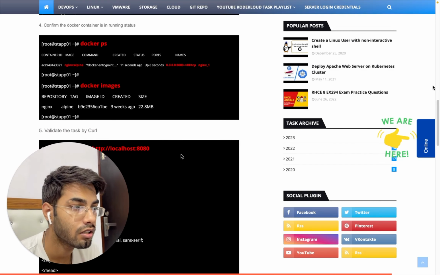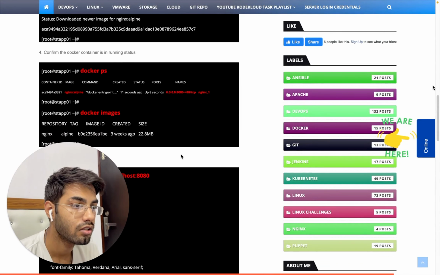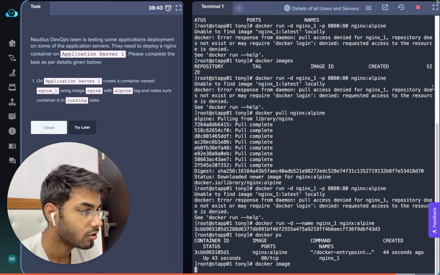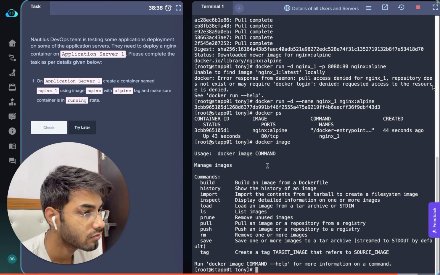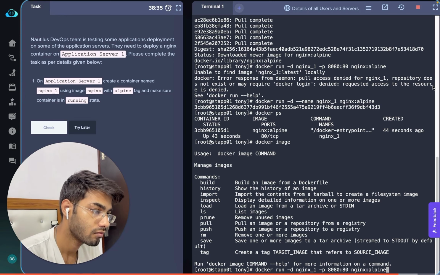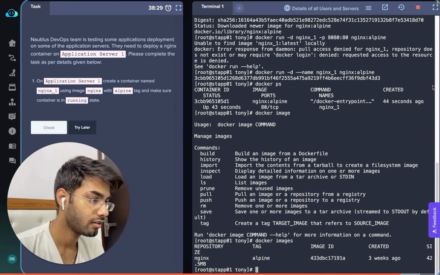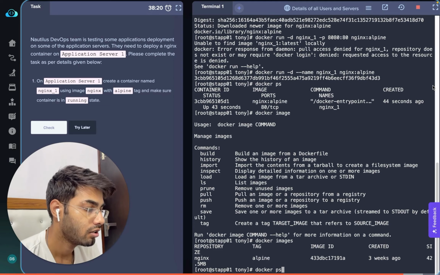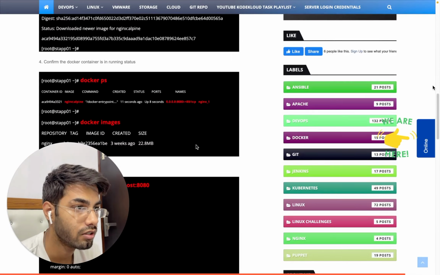Before anything, let me see if there's anything else. And yeah, I should also run docker image. Yes, okay. Images. It is not image, it is images. Right. We have an nginx alpine image, and we have a Docker container running. Anything else do we need to check?